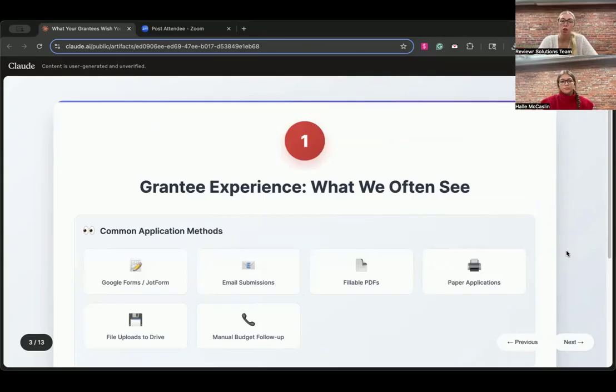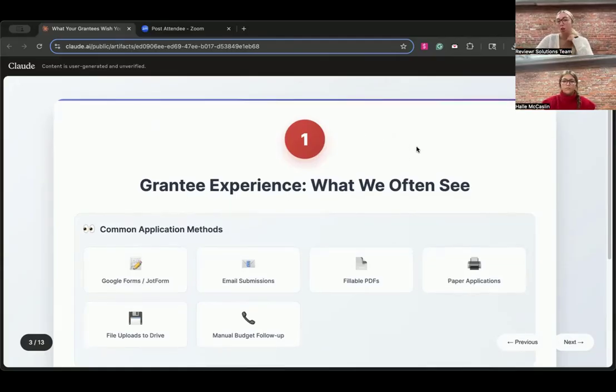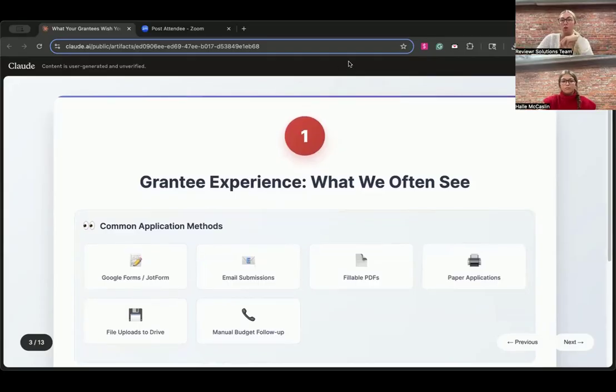All right, so here are some things that we have been seeing here at Reviewer from your grantee or applicant perspective. What we see a lot of is a lot of manual processes. So we're using a lot of Jotforms, Google Forms, lots of different email submissions, lots of PDFs. And the issue with this is just that it takes a lot of time for you as admin, and it also leaves a lot of room for error.